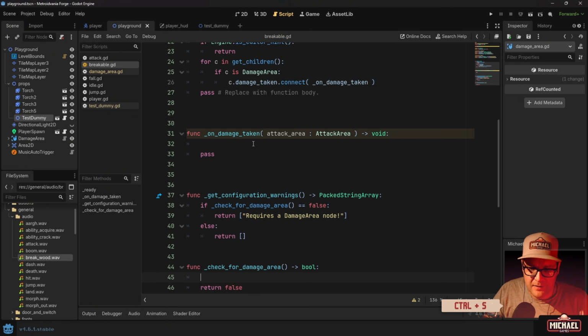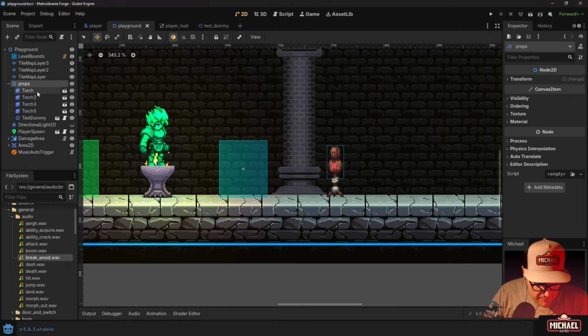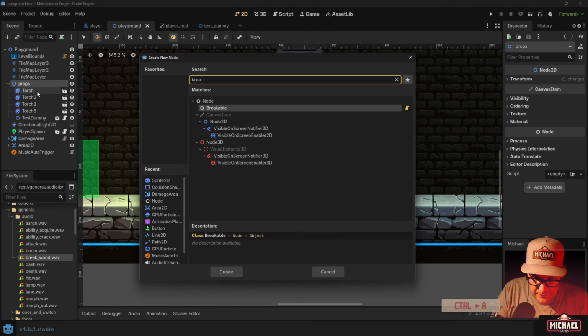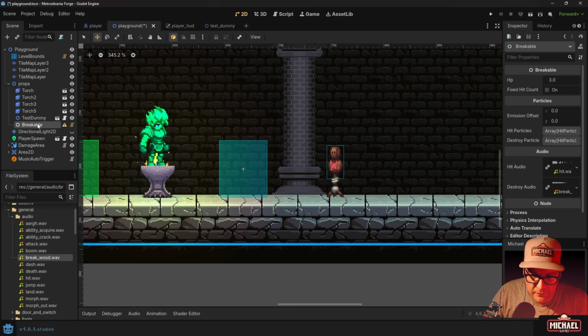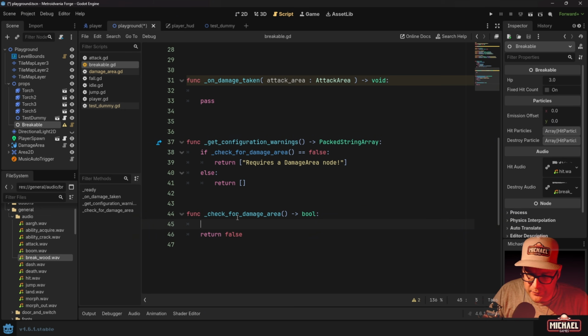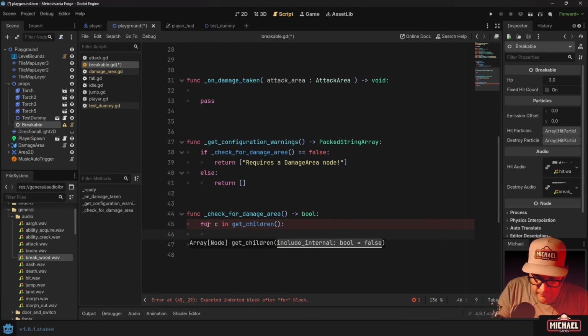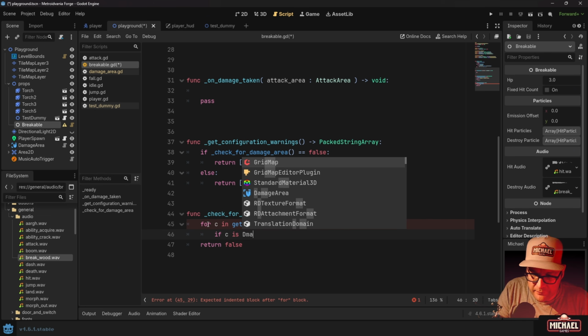So now if I save this and let's go to our playground here and just drop in. I'm going to go to my props and do a Control A and add a breakable script node. You can see it's got our configuration warning, requires a damage area node. It's not going to be able to return true yet. So let's add that. We'll say for C in get children, if C is damage area, then we can return true.